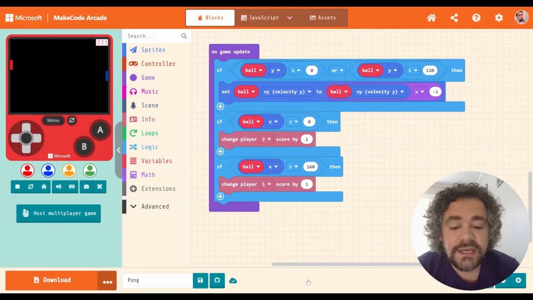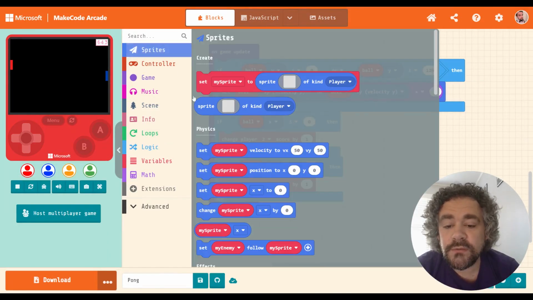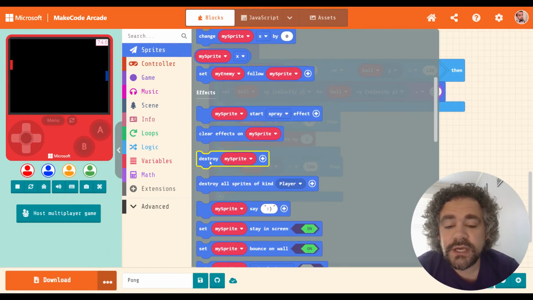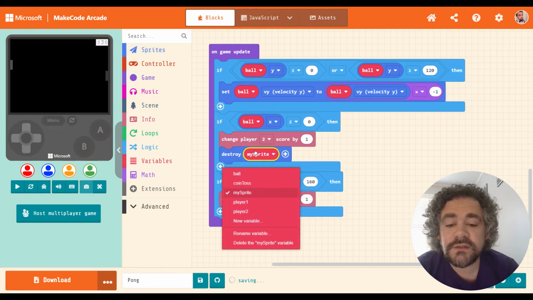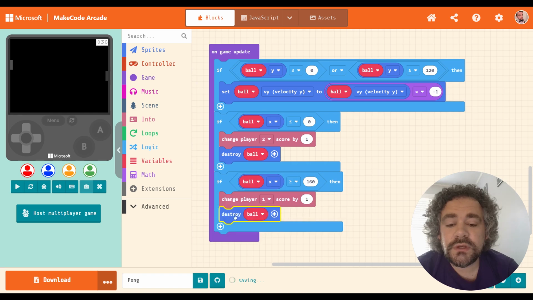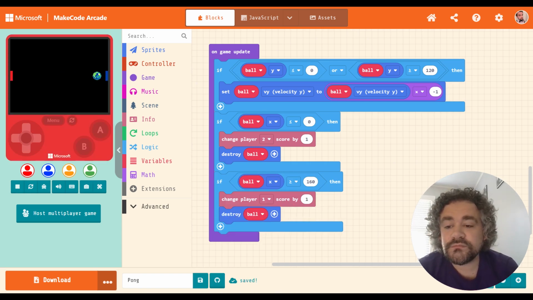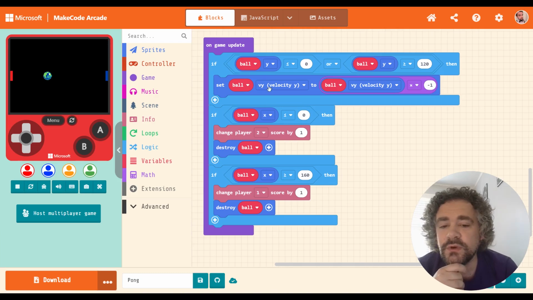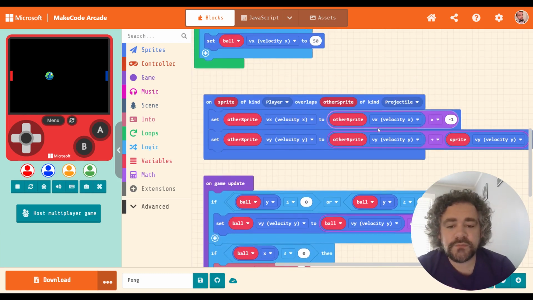So in addition to doing that, I also need it to destroy the ball. So let's go ahead and grab a destroy block there. Destroy the ball. And now we're going to create a new ball. So to do that, we're going to go ahead and start talking about functions.